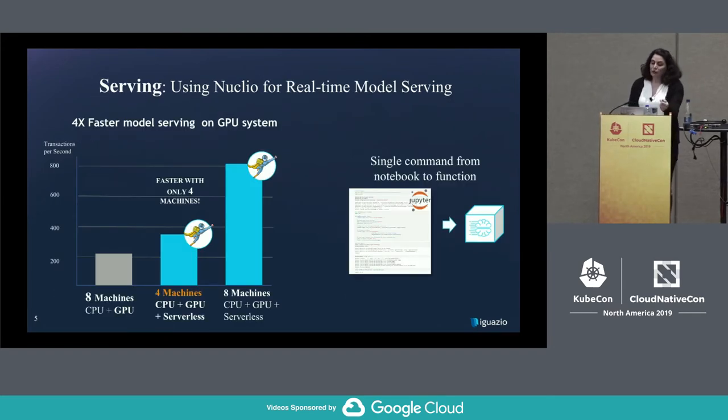Model serving. You can use Nuclio to serve models. It really improves resource utilization, and you can see in this example the same kind of code running on a GPU system. With Nuclio, you get 4 times the performance of an equivalent system. You can also get 2x the performance on a reduced system. And it's a very simple notion to take a Jupyter notebook, and we'll see that in a moment, and convert it to Nuclio. So it's very easy to deploy.